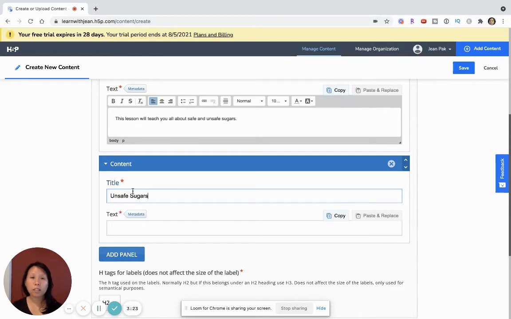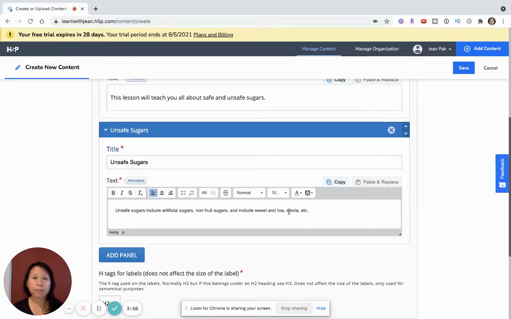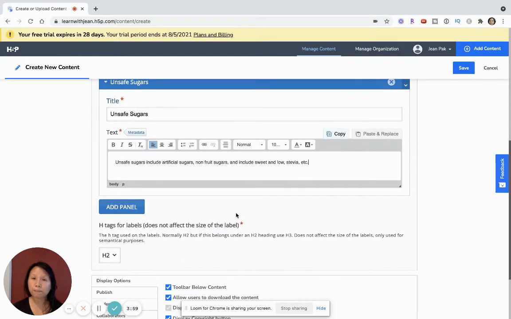unsafe sugars. And I'll say here, unsafe sugars include artificial sugars, non-fruit sugars, and include Sweet'N Low, stevia. This is just for fun. I'm not really an expert on sugars. I'm just making this up. But you get the idea that I want to keep building it. So now I'm just putting some dummy text in there on unsafe sugars.